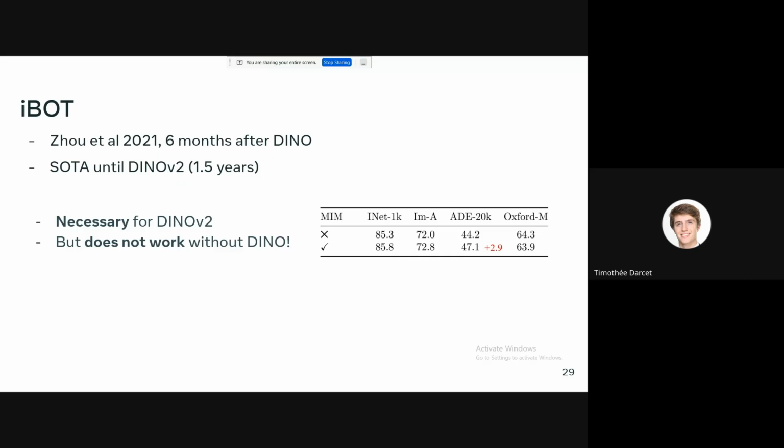And in my opinion, it's super weird. iBot goes further than Dino. It allows the model to learn new things that we were not able to learn with just Dino, but it cannot learn alone. In my opinion, that is very suspicious. It means the iBot loss is not stable. It is maybe not the right formulation. Probably the recipe is just kind of wrong. I want to study it more.